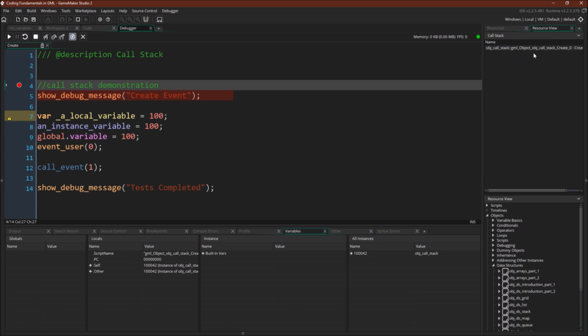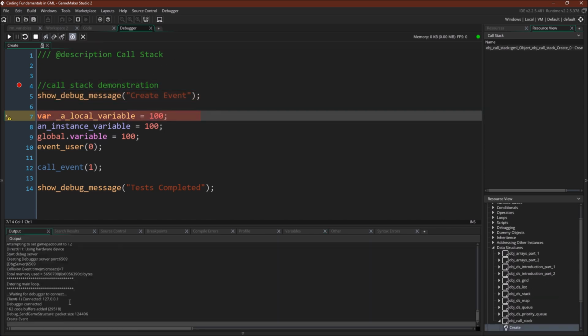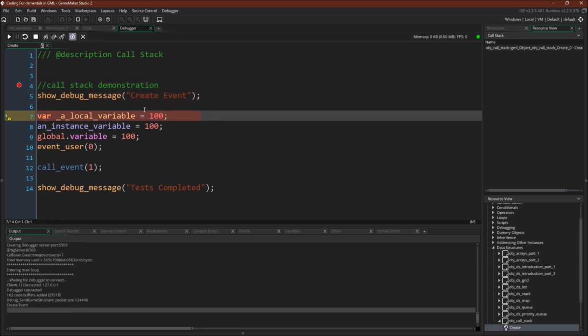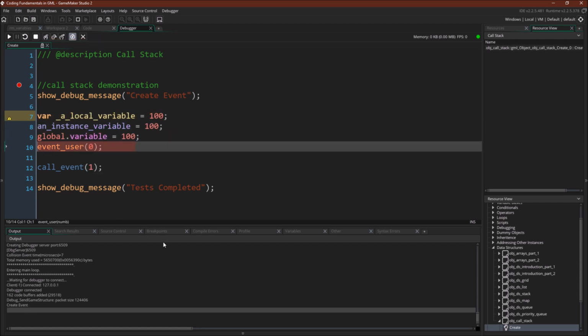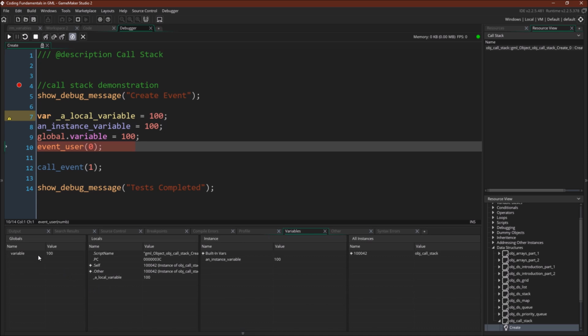So the bottom level of our stack is the create 0, which is the basic create event for an object. We're going to show debug message down here, and we'll actually just have the output event, create event, shown down here. We're going to create a couple variables. So we have created a global variable, an instance variable, and a local variable. And now we're going to go into event user 0.